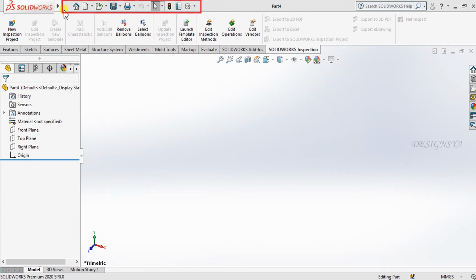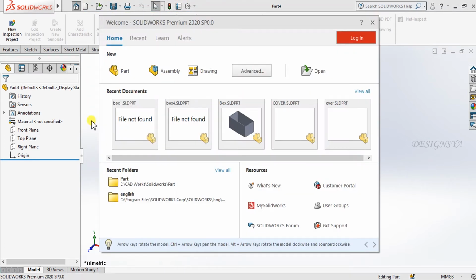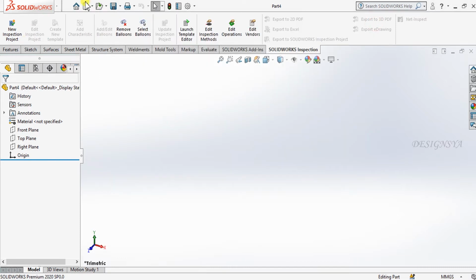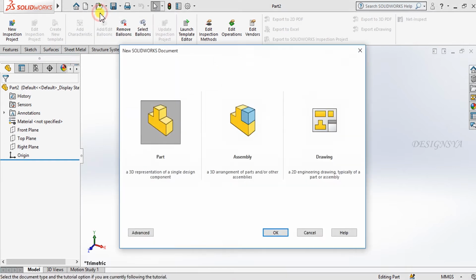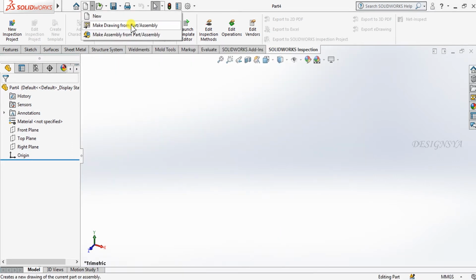In this menu bar we can see plenty of options available. As we looked before, the home icon is there. In the new option, similarly we looked before, we can create new templates of part, assembly, and drawing. In the make drawing from part or assembly option, we can directly switch over our 3D geometry into the 2D template. Let me show you some example.